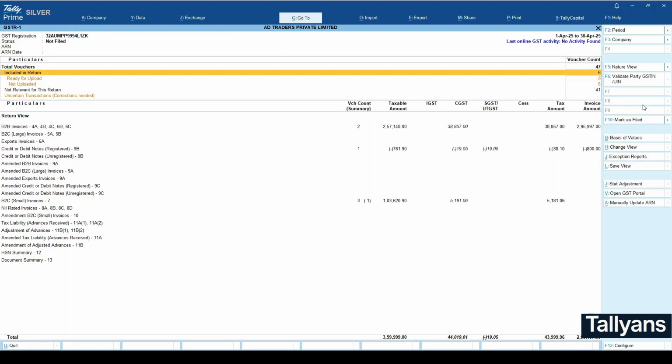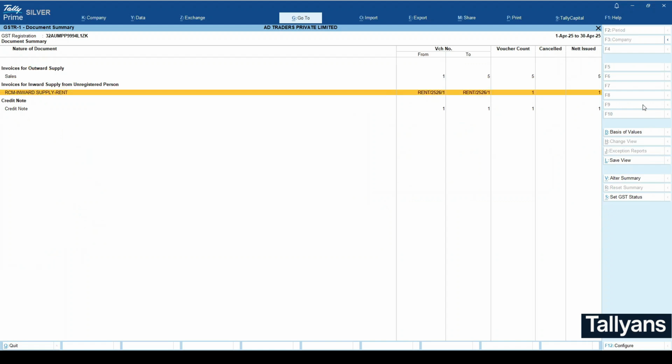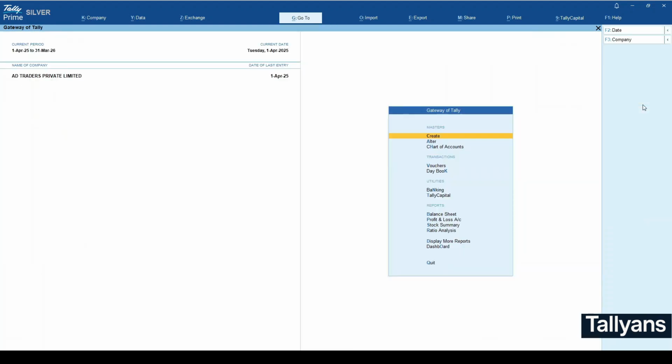Now we can go to GSTR reports, GSTR1, Alt G, GSTR1, then go to document summary. You can see invoice supplies document number here. This can be uploaded to the GSTR portal while doing GSTR1.